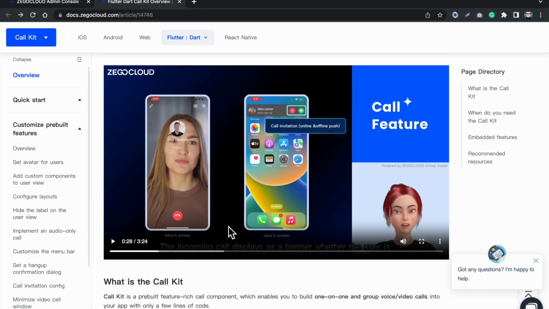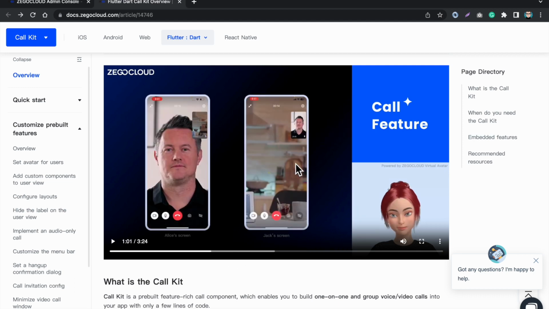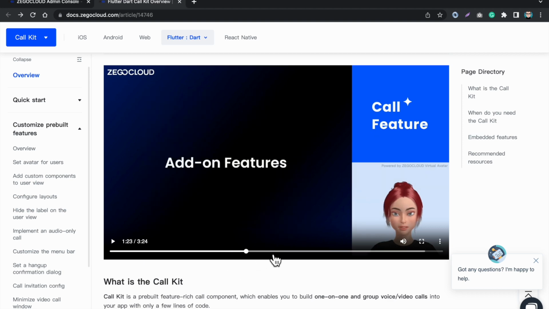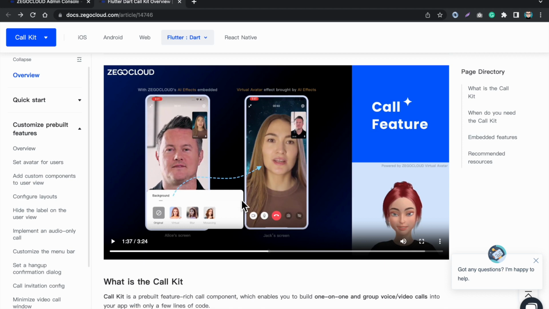It has a call feature, and it has an incoming invitation option as well. If I go next here, this is the call screen. This is mobile phone 1, mobile phone 2. These two mobile phones are connected on a call. If I go next, there is an amazing add-on feature, which is the background feature.